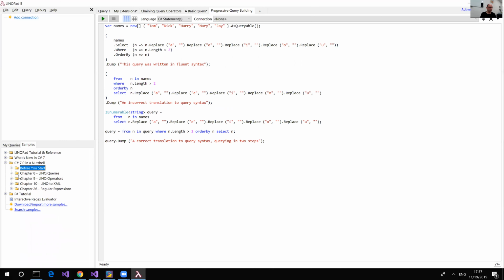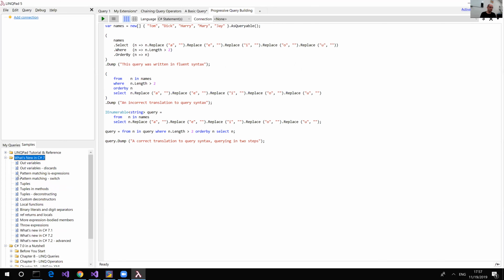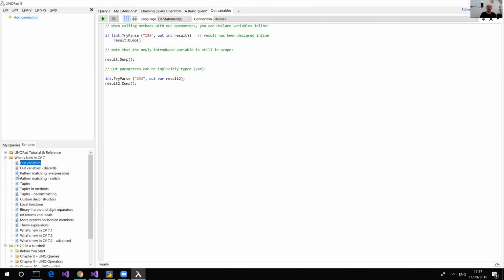For example, you can see here that there are samples for what's new in C# 7. If you're the type of person that learns best by example, like I am, that's a great tool to use. All right, so that's LINQPad and some more tools.